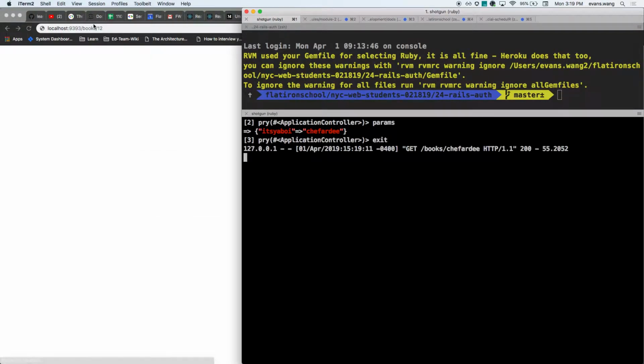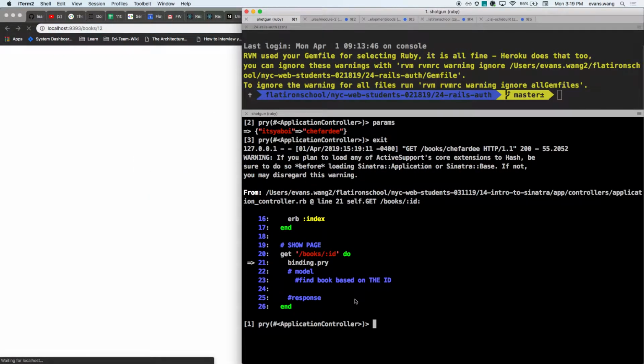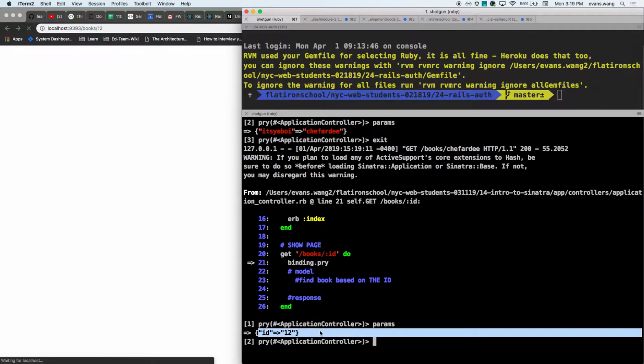So let me bang out of that. Let me hit books/12. Check my params again, and I have ID 12. So any questions as to how this params is being formed?